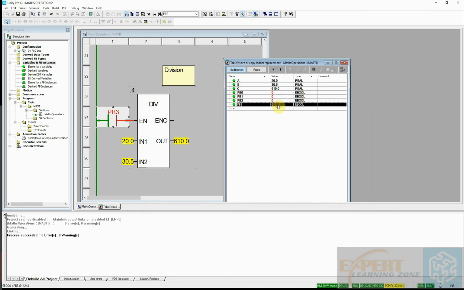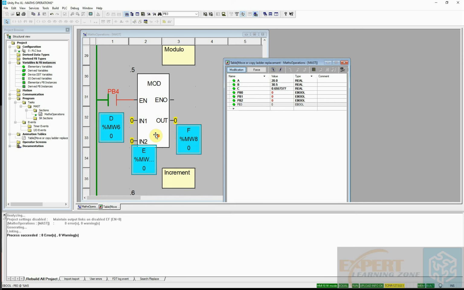Okay, so PB3, I will set it high. Alright, so this is now the result of 20 divided by 30.5. You can set it low again, depending on you. So we can use this to control different operations, addition, subtraction, or whatever operation that you're carrying out.